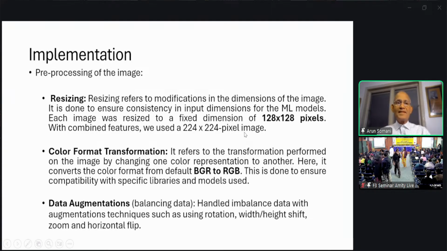So when we start implementing it, of course, the resizing is a standard technique. You try to take images of different sizes and convert them into a standard size image which your model can process. So typically the resizing is done to 128 by 128, whereas the input might be 224 by 224. So there are standard methods to do that conversion. You can read about them in the literature.